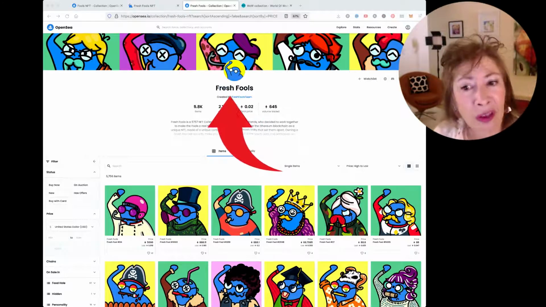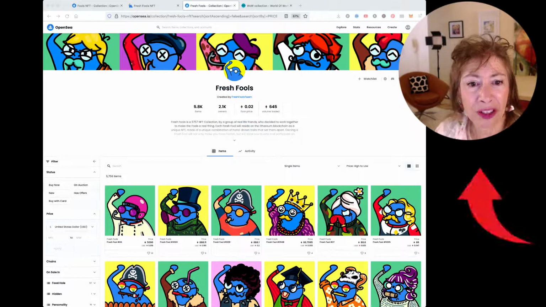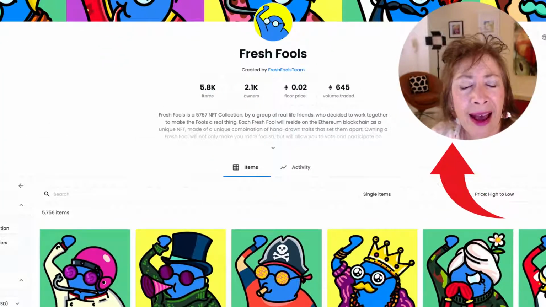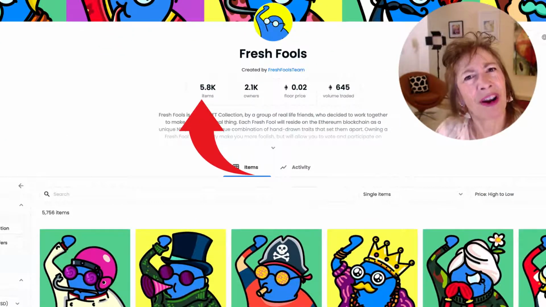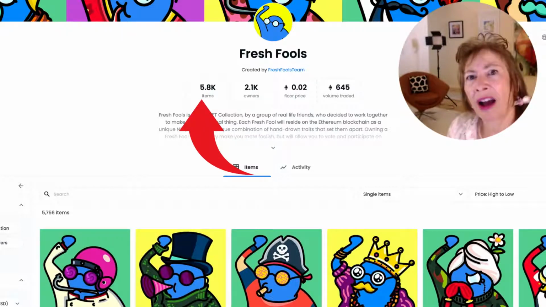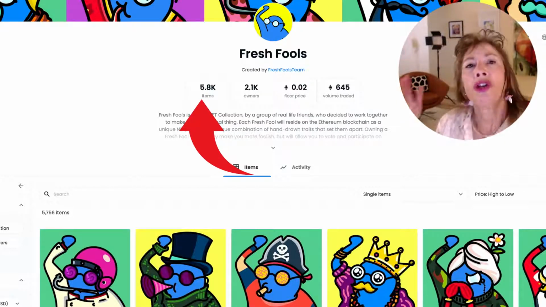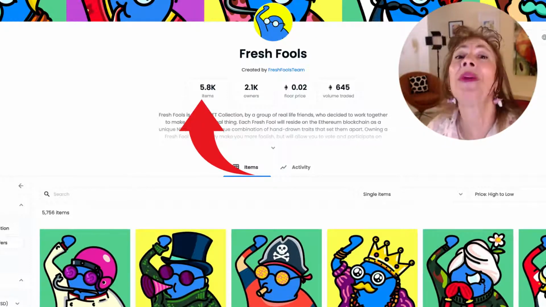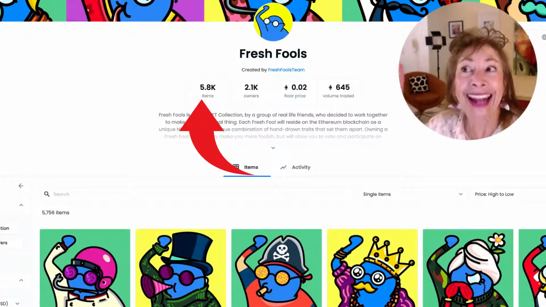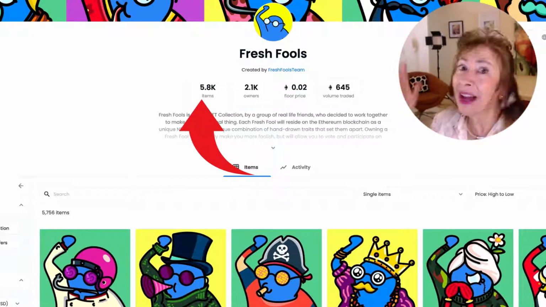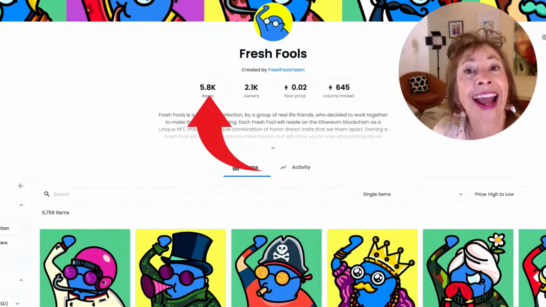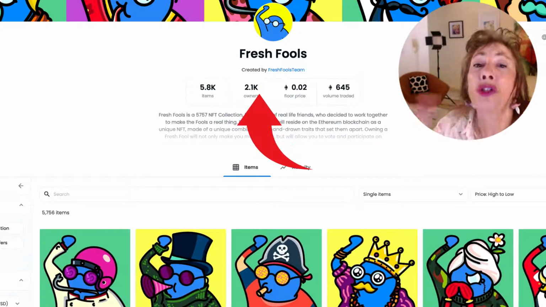It's called Fresh Fools, and this is their collection. And if I zoom in, you can see they have 5,800, a super odd number, of their generative collection. Do you need to have a 10K collection? You do not. It can be any number, and it can be a weird number. I've seen 8888. I've seen lots of different things. So you decide what that number is going to be. 5,800 NFTs, that's what items are.